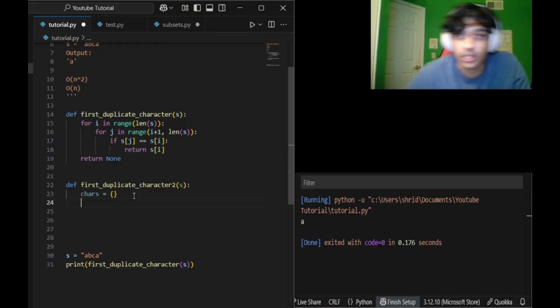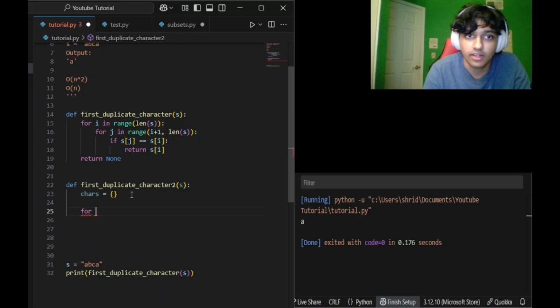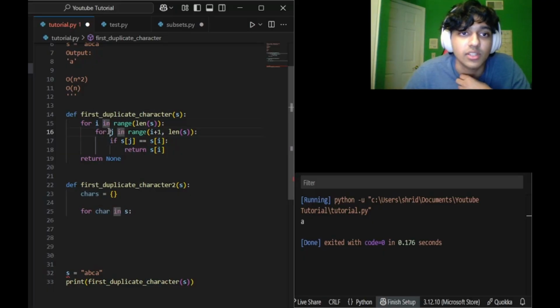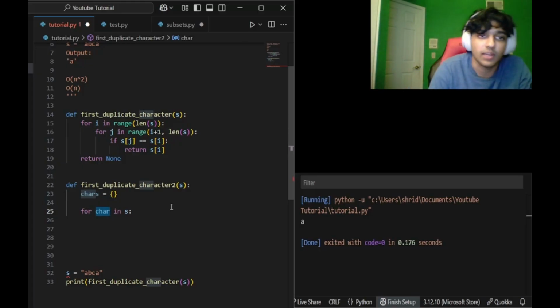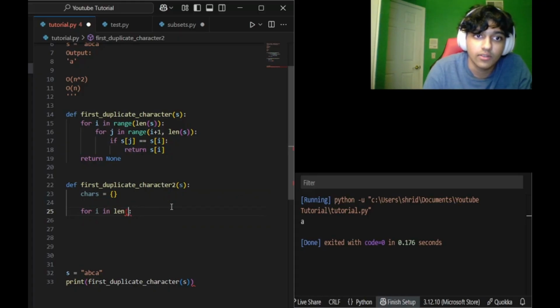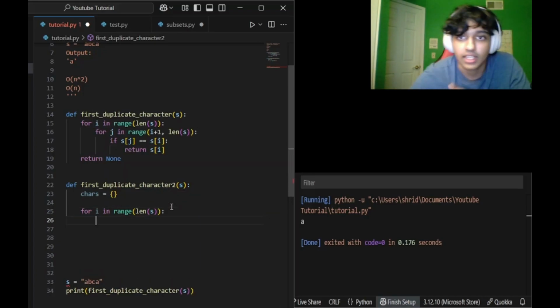Now what we're going to be doing is storing each character in this dictionary, for char in s. So basically, instead of looping through the entire list, we're going to be looping through each individual character in the string. i and j are usually used for the indexes. We could also use the same value here, for i in range of length of s. We'll do the same exact thing there.